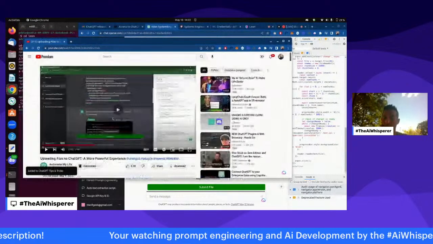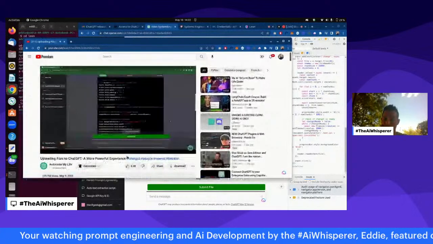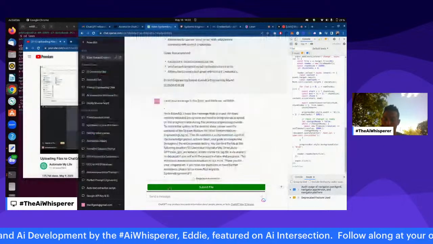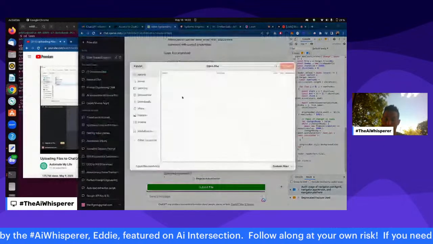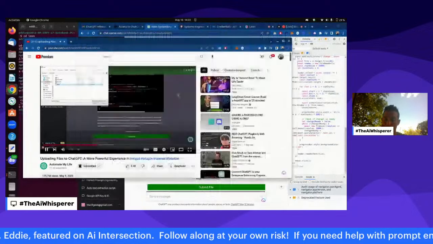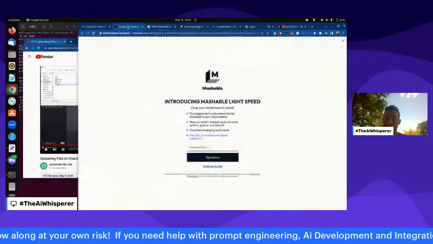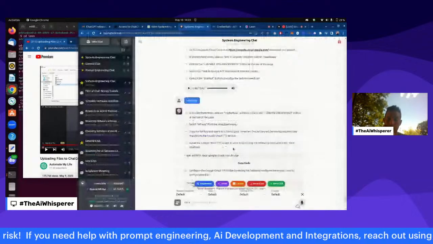We got this file set up. So now what I'm going to do is I'm going to take all of this.